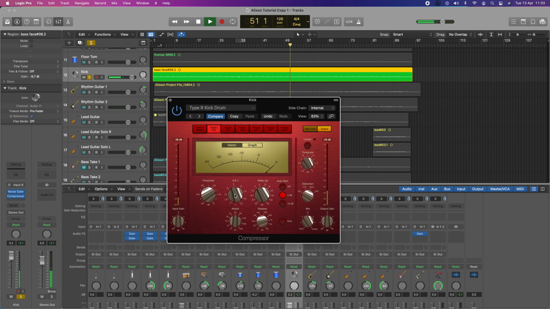Okay, let's see how much compression we can add. Okay, so that's applying a lot of compression. Bringing it back. I think it was on 4.6, wasn't it? And I'll be honest, I went straight for Type R kick drum because it's one I use a lot. It's a very, very useful preset.